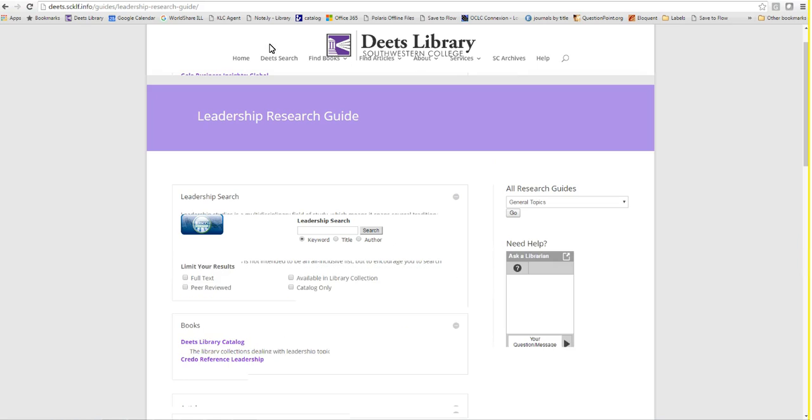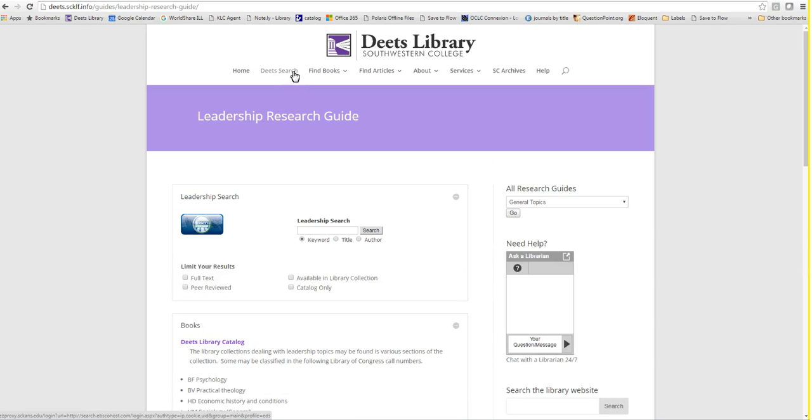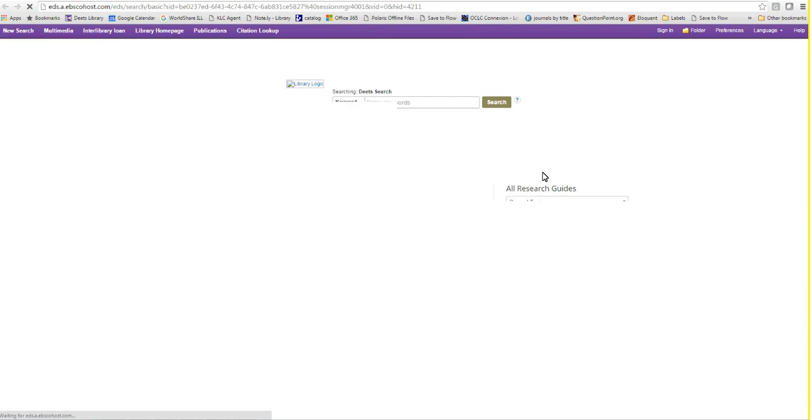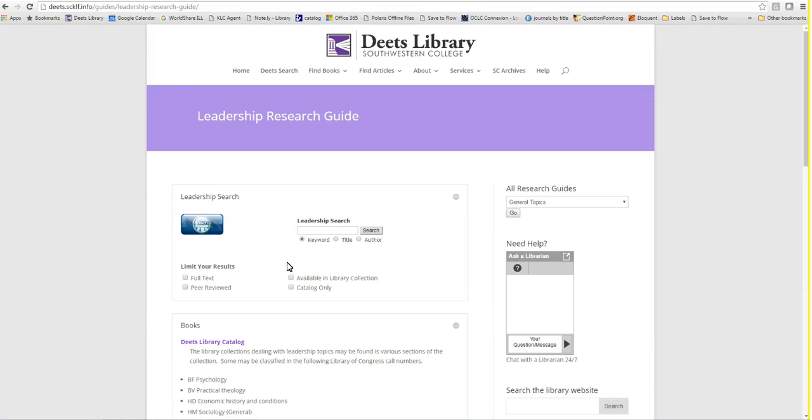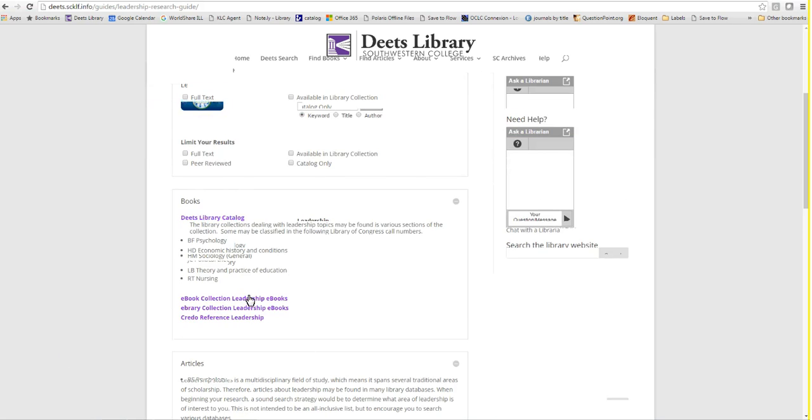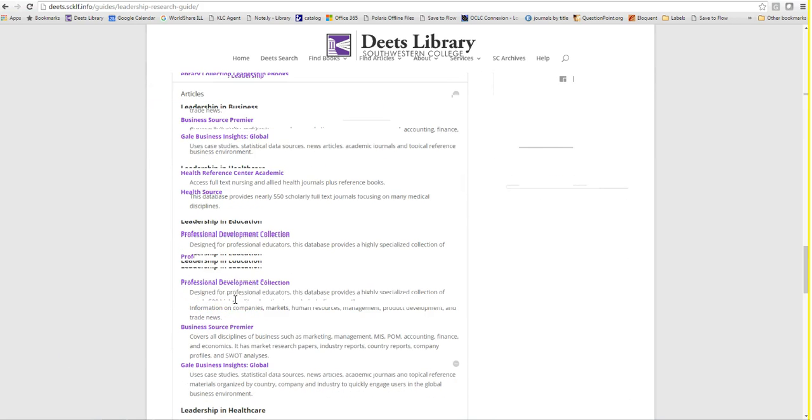Let me show you Deetz Search then. So Deetz Search looks very similar to what we just used, and essentially it's close to the same thing. However, as I said at the beginning, it doesn't just search databases in the leadership research guide like this does. So this searches ebooks and these databases.